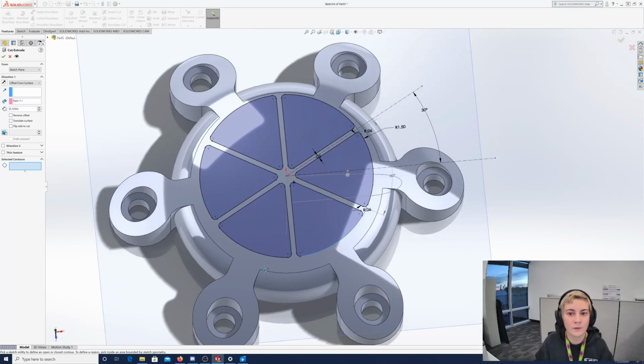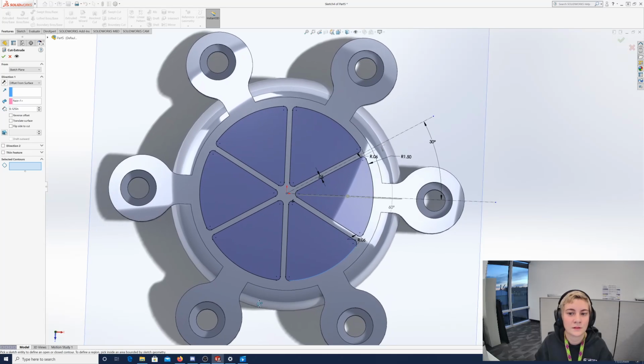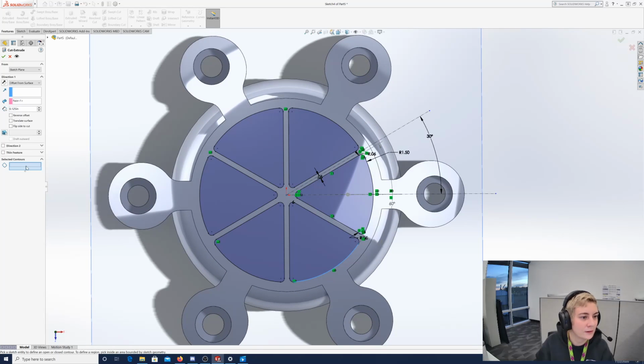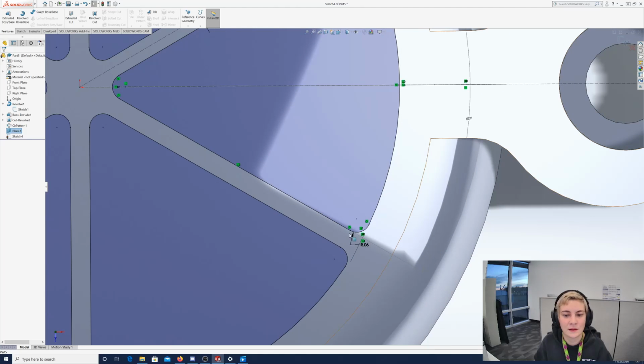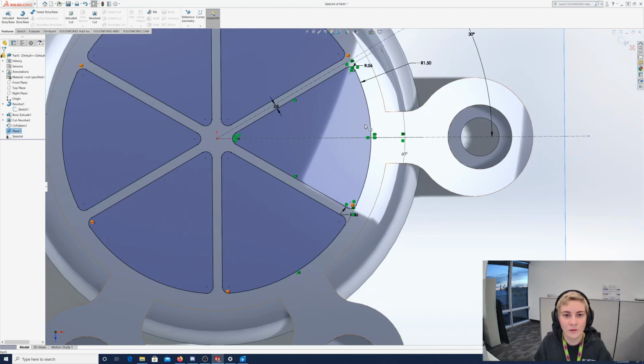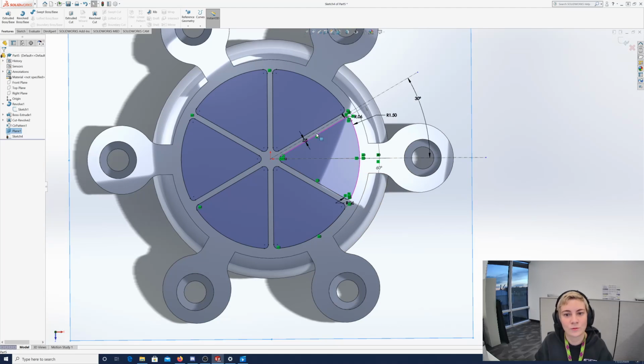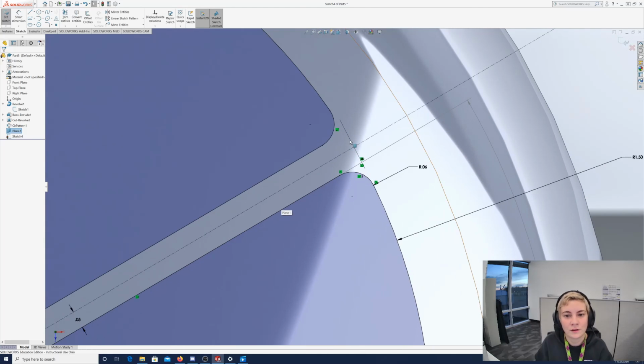Shoot, and I'm still having problems. You guys probably know how I feel. I have an open contour somewhere, so basically that means that a shape isn't closed, or I have an extra little line or something somewhere in here. It says it's fully defined, which is nice, but that doesn't help me much.